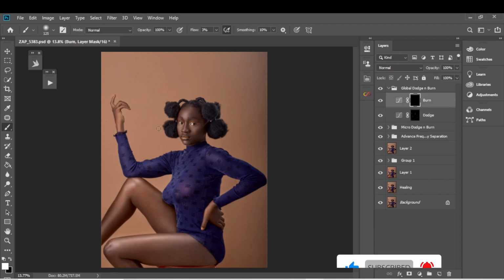Then for the shadow we'll do the same thing. That's for the bone here. The hand is done, do the same thing, just to give it that 3D look.